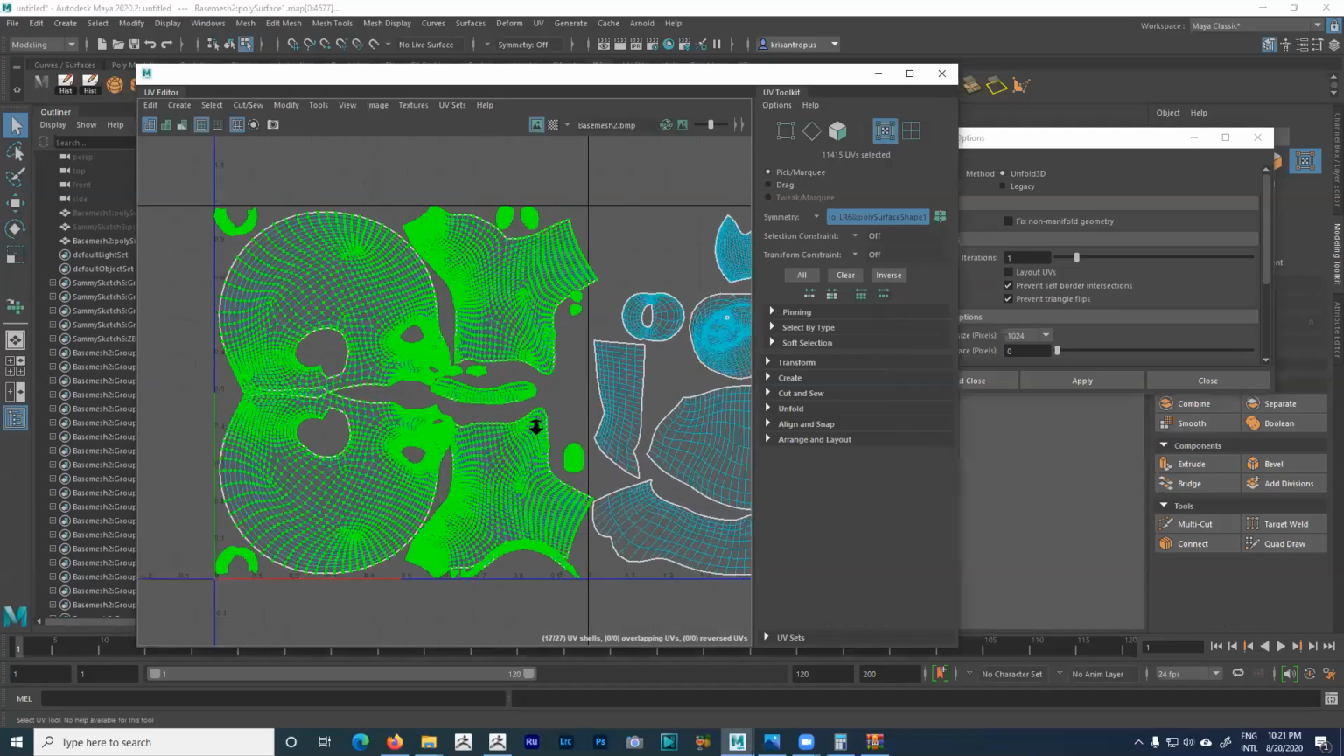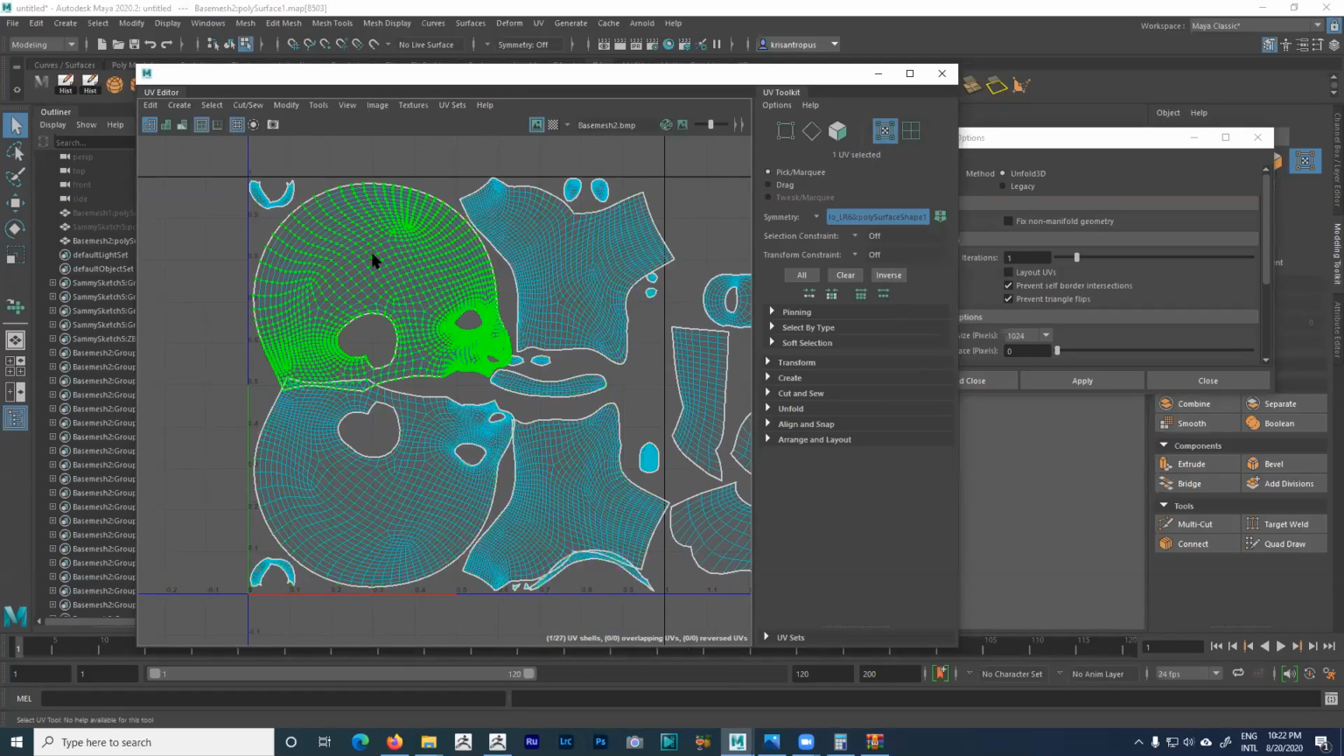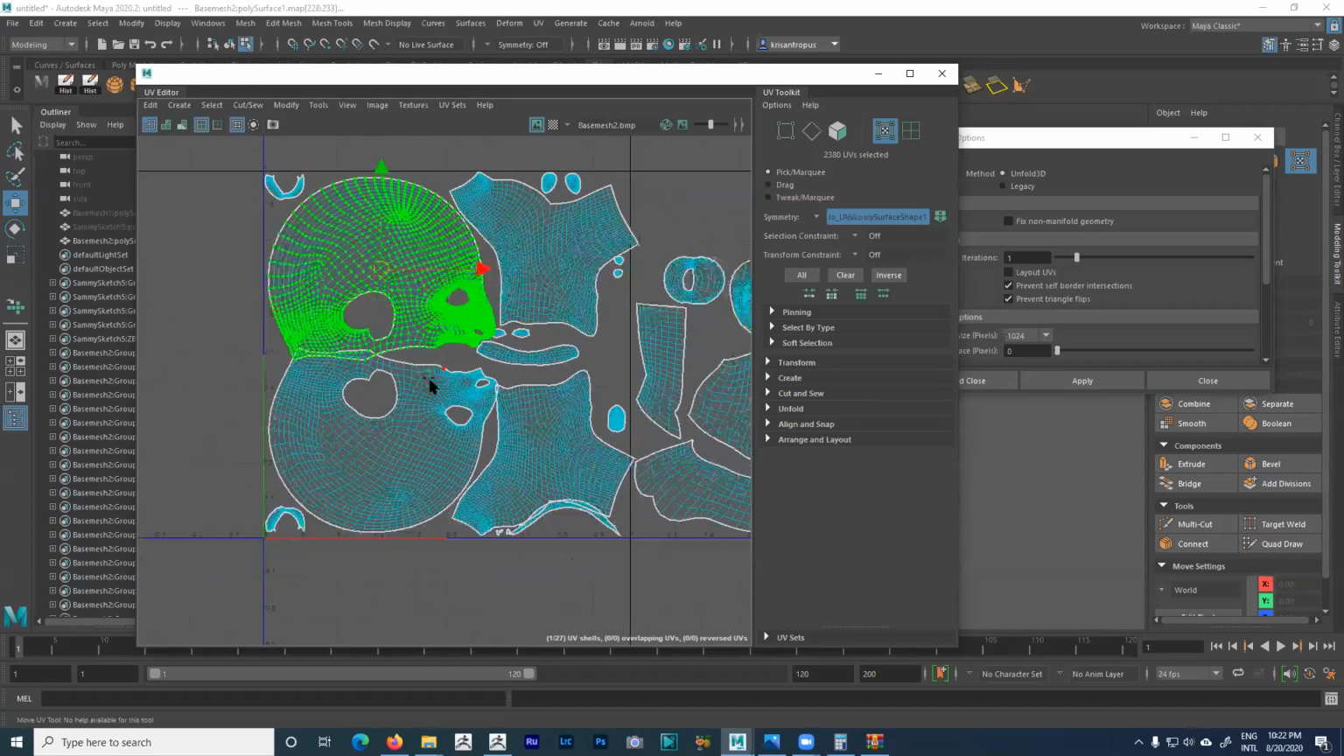So in this case, it works as the old Maya was supposed to work. And the solution, as usual, didn't come from Autodesk. It came from some user, because Autodesk doesn't resolve problems very much.